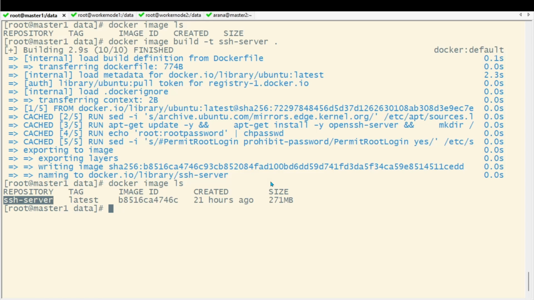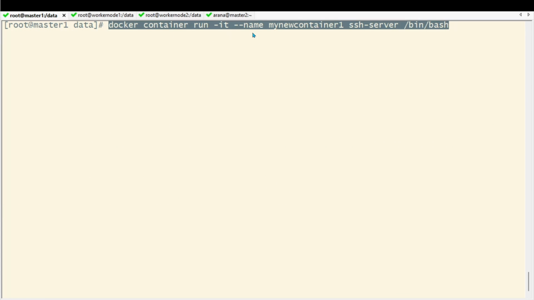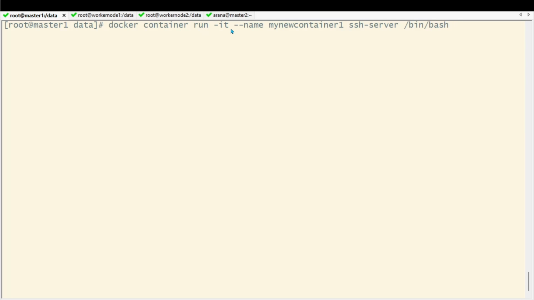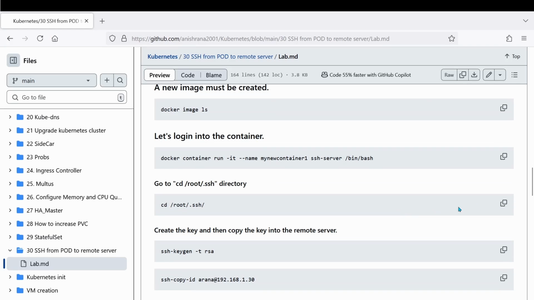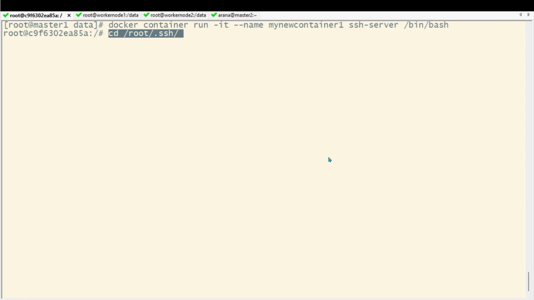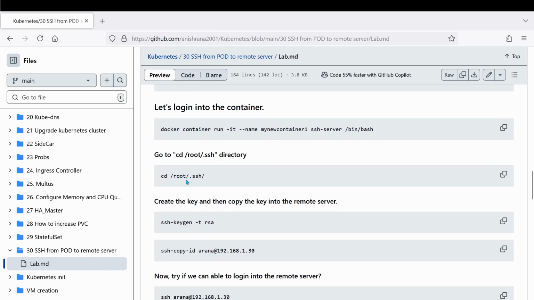Let me log in to this container, and the command is docker container run -it --name my-new-container, any container name you can give, and this is my image that it should use, and go to /bin/bash. Here I'm just checking that this SSH package is working fine or not. So here I'm going to root/.ssh, and now it's time to create the key and copy this key to the remote server.